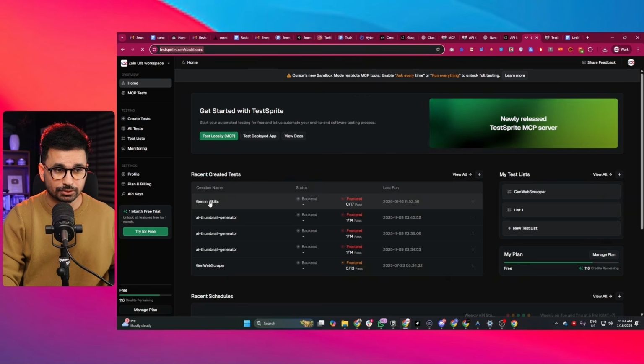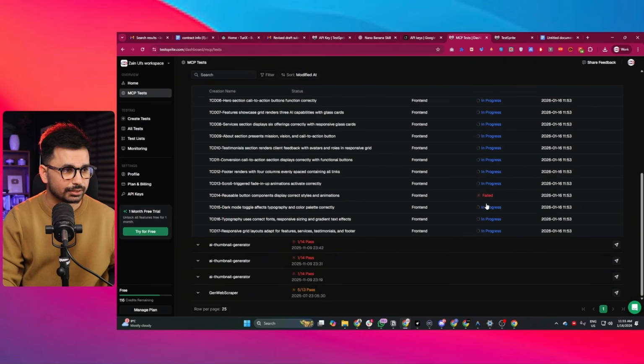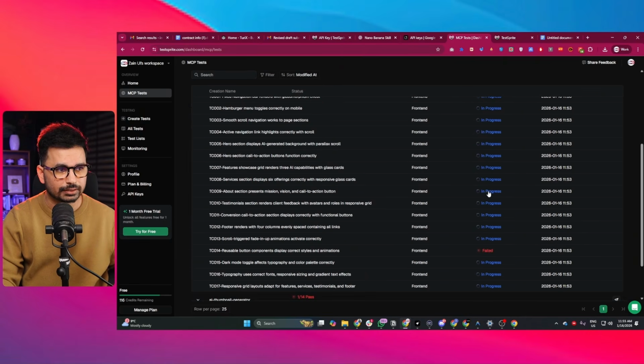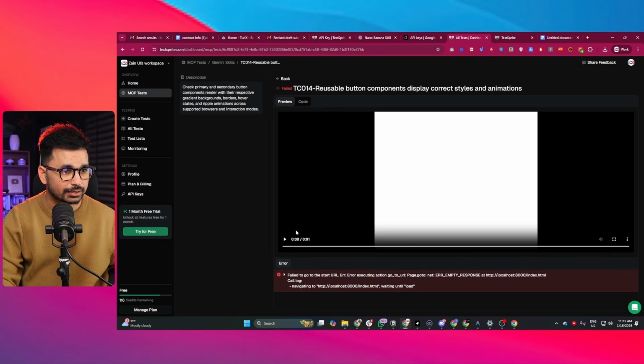And inside your dashboard on TestSprite, you can find your project. So this is the latest project, which is called Gemini Skills, and once you open that, you can see it is conducting all of these different tests. You can see all of these different tests are in progress. One has just failed. If I click on this failed test, it has the screen recording of this test. If I open that, you can see this test failed.